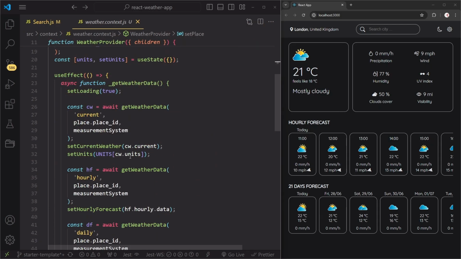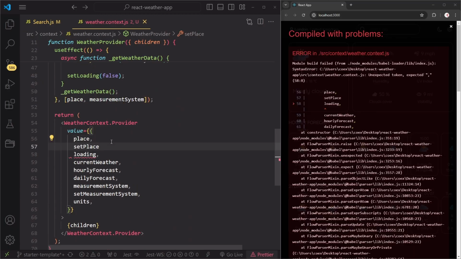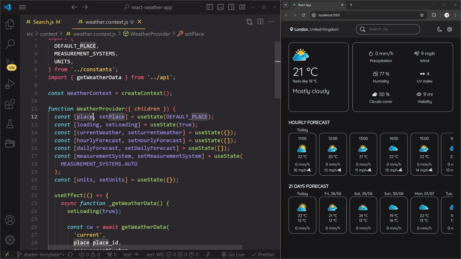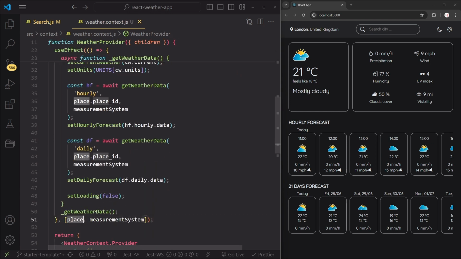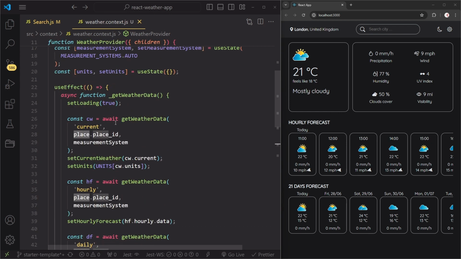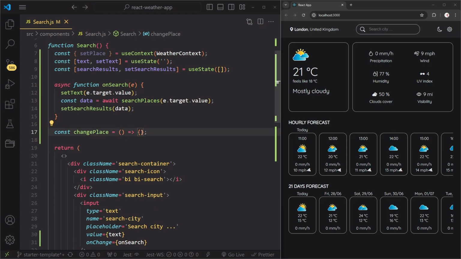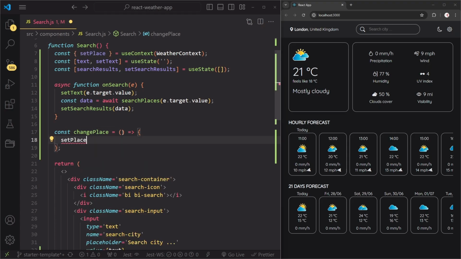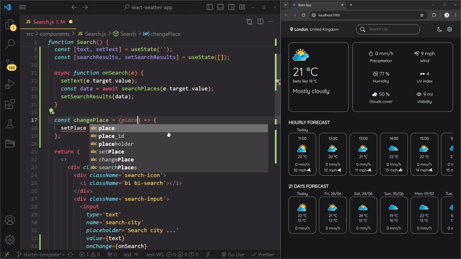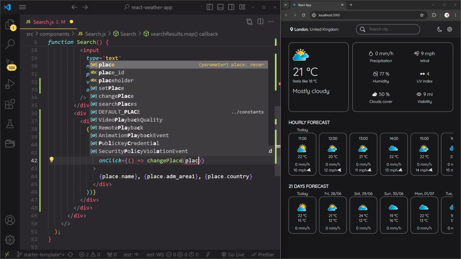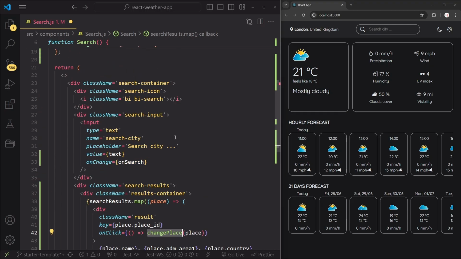Let's actually send that down. So setPlace is what we need to use to change the place and then reload or fetch the weather data for that place. Now let's go to the search component. So I'm going to use setPlace here, and I'm going to need to get the place object. So here I'm going to send the place object to the changePlace function.